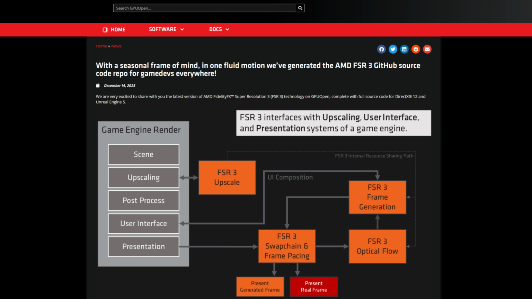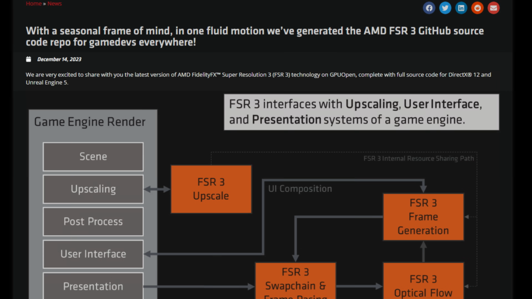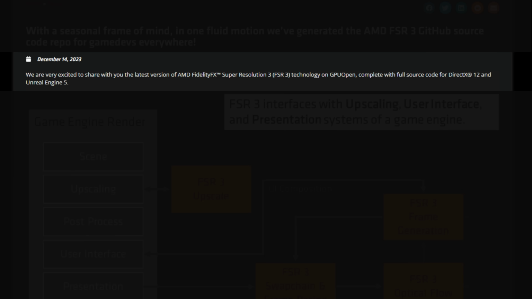And just some days after this, precisely yesterday, AMD just made everything open source. They basically went full steam ahead and delivered the full source code for DirectX 12 and Unreal Engine, meaning that even the poorest developer can now not only integrate FSR3, but can also alter it if needed.